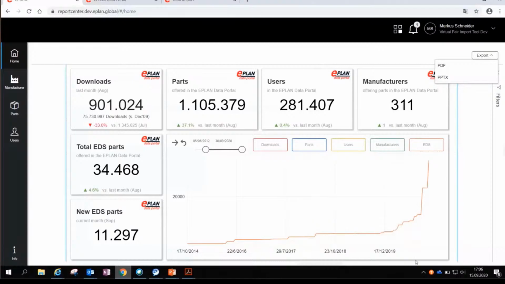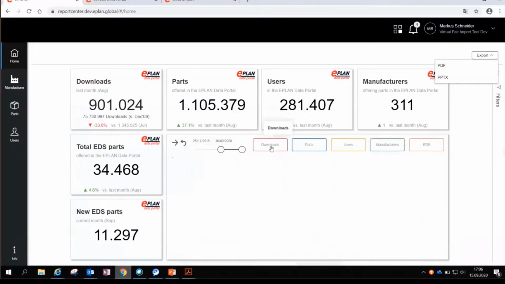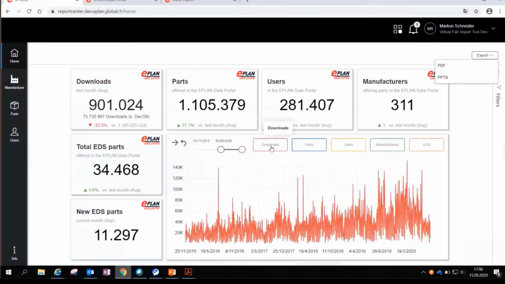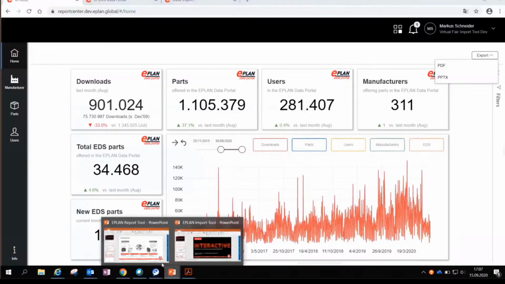This graph doesn't give you much information because we launched this EDS standard only a few months ago, but you can see how the acceptance factor is. With this graph, you have the possibility to use the slider to get a deeper analysis for the time period, and here you can track the download numbers for this dedicated time period. Now I have to jump back to my presentation mode.